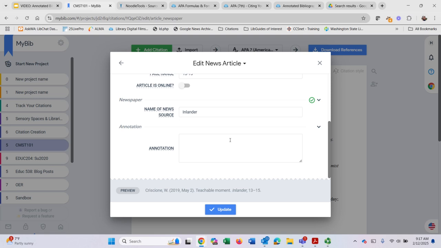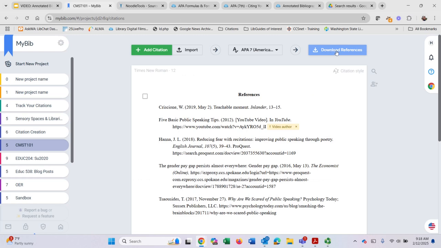Something that MyBib does for free is you can write your annotation right here into MyBib, and they will attach it to that source so that when you're finished and you click on download references, it will provide you a formatted annotated bibliography with the source citation and the paragraph. Please notice not everything is 100%.